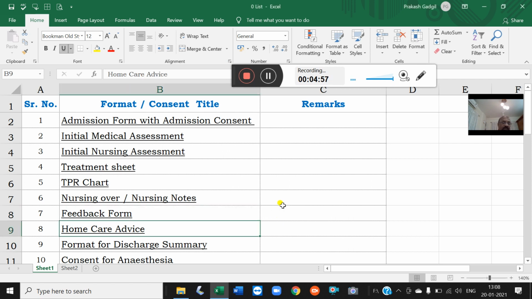Home care advice, again, when the patient is discharged: what should we take care of, how should he take medication, where the medication should be stored, how to take care of the wound, and what happens if something goes wrong, then he should immediately contact the doctor, etc. Normally this is done by an RMO or a nursing staff during the last few days of the stay.